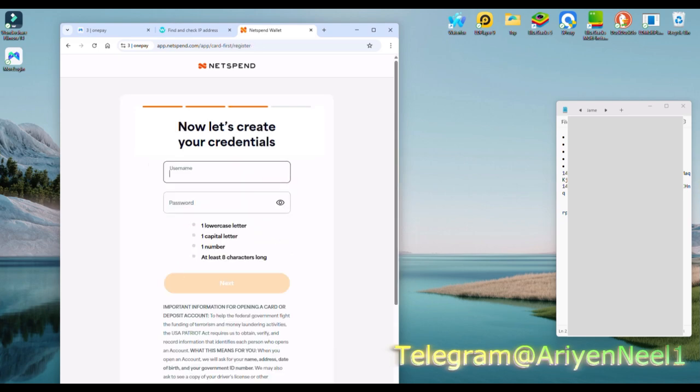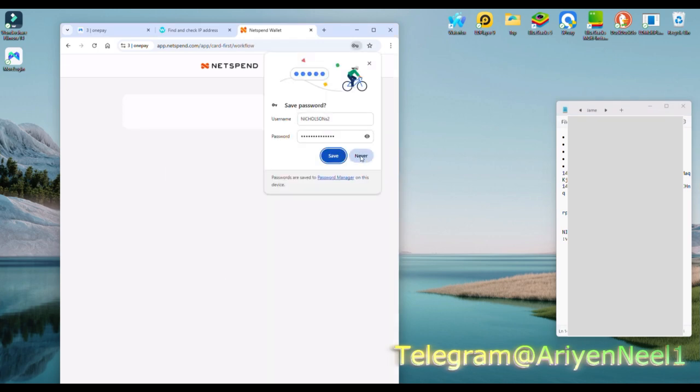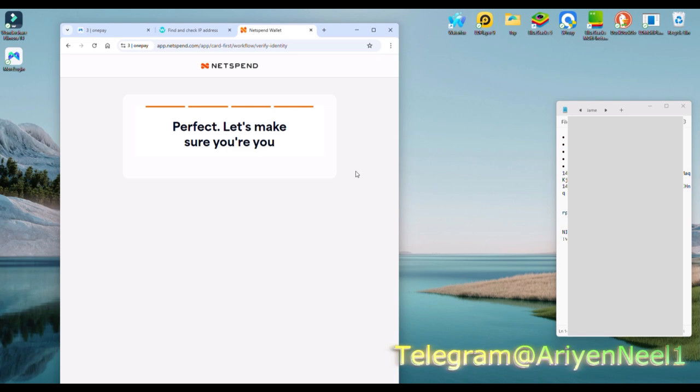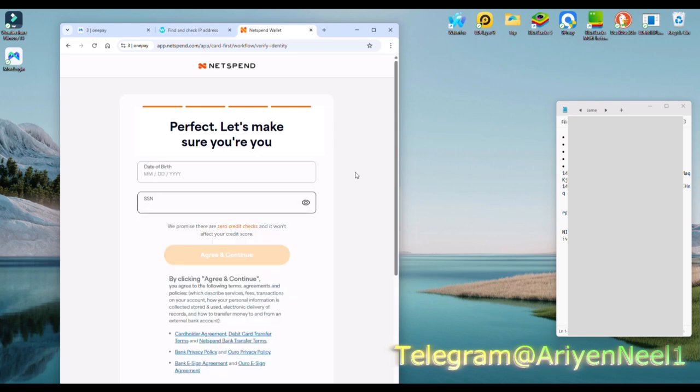Now create a user ID and then you need to create a password at least 8 characters long. Then next. Again loading. Perfect. Let's make sure it's me.